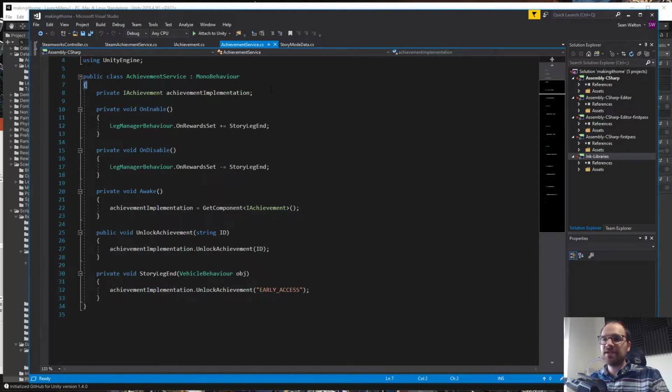Now we can go back to our achievement service. We've got this private iAchievement achievement implementation, and we need to actually assign something to that. The way we do it is in the Awake method, which is called once this object is created. We use the GetComponent method to find a component attached to this game object that implements iAchievement, and then we store a reference to that in our achievement implementation. That's what we use to unlock achievements.